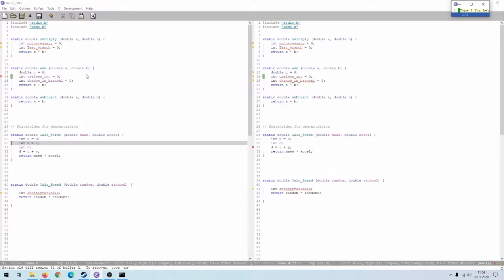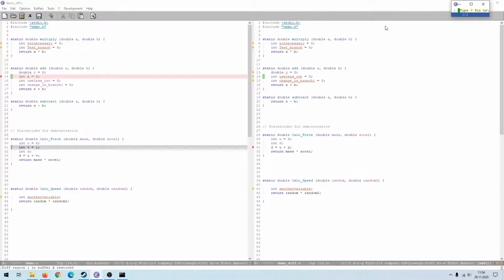you want. So for example, I don't have the line int A in my B file. If I just hit B, as I just did, I can delete the line in the file A. Of course, it's pretty simple. It's the same as in every diff program.